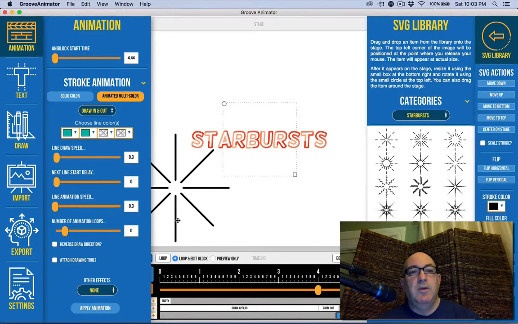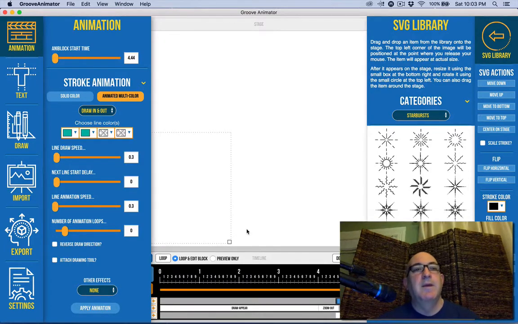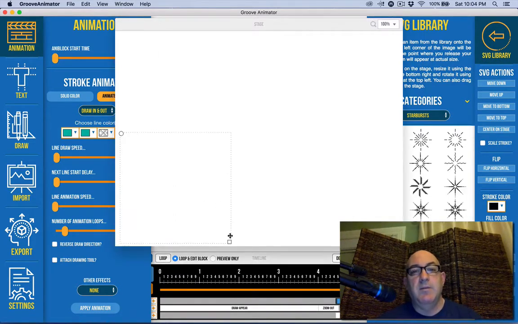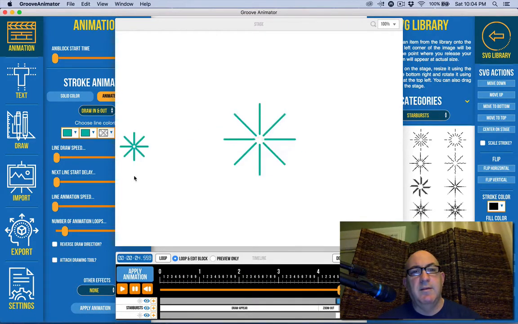Let's apply that to this one because it doesn't have any animation currently. The effect is that starburst going on. It's drawing in and drawing out really fast, with no delay in between and no looping, so it's just the in and out, and it creates a nice little starburst effect. And the cool thing is once you have that, you can make it any size. I'll make a tiny one, for example, and if I play that, you can see it's a little tiny one there.